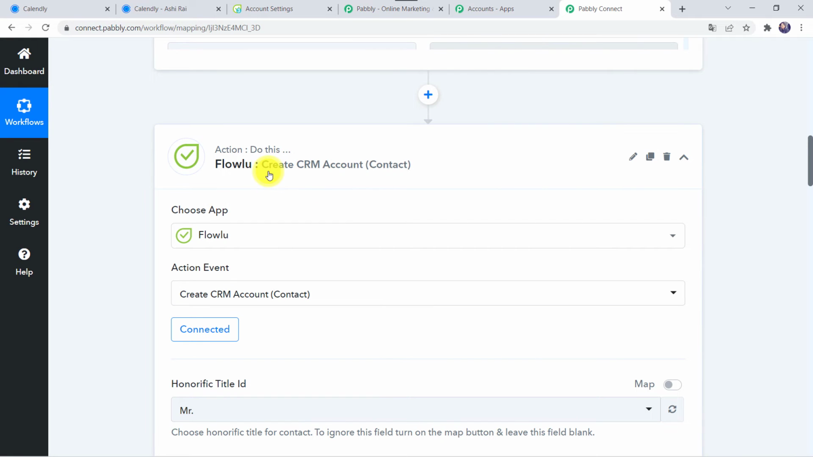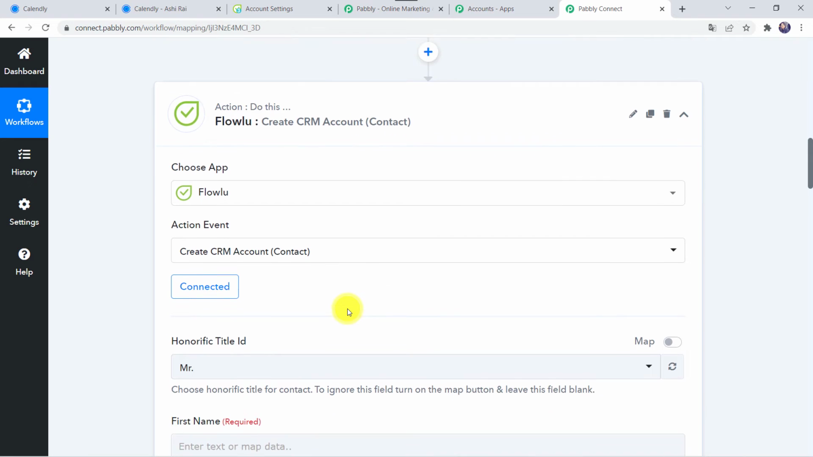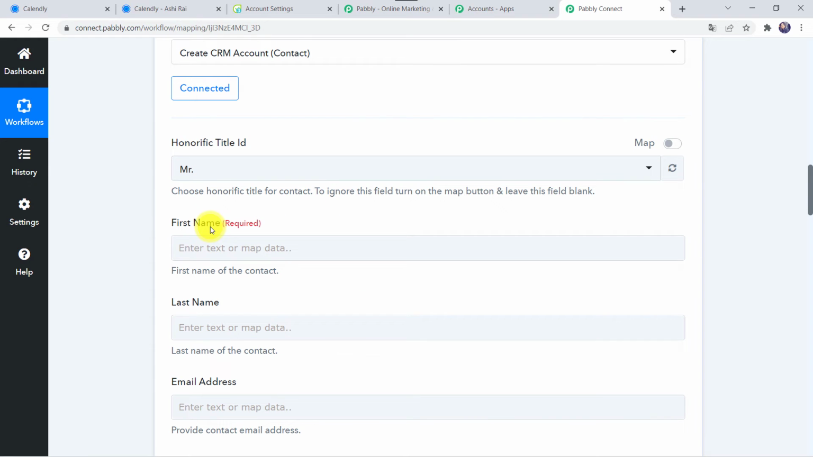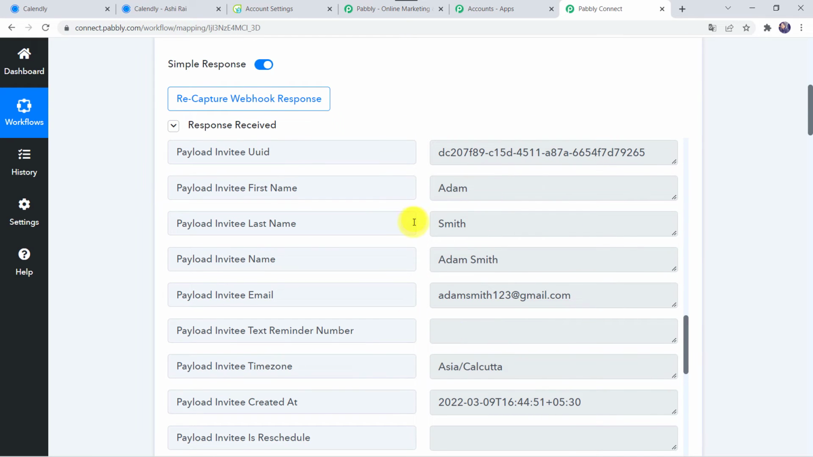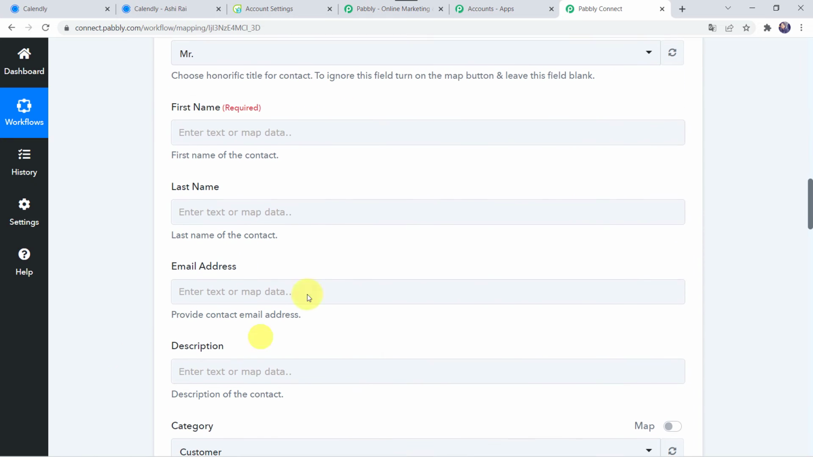Okay, now the Flowlu CRM account is connected to Pabbly Connect just because I was already logged into my Flowlu account also. So make sure before creating a connection, you are logged into your accounts. Now here we have to give the first name, last name, email address of the invitee. So we have already got the invitee details from Calendly over here. So we are going to map all these details now.